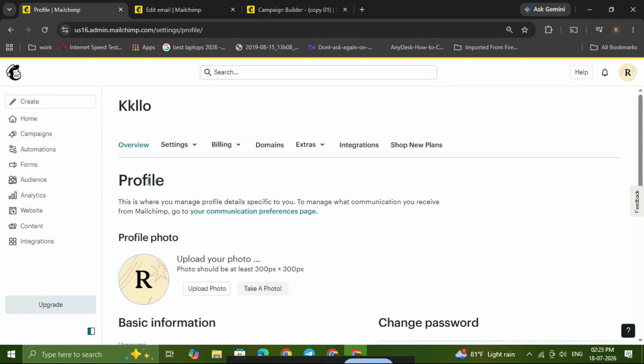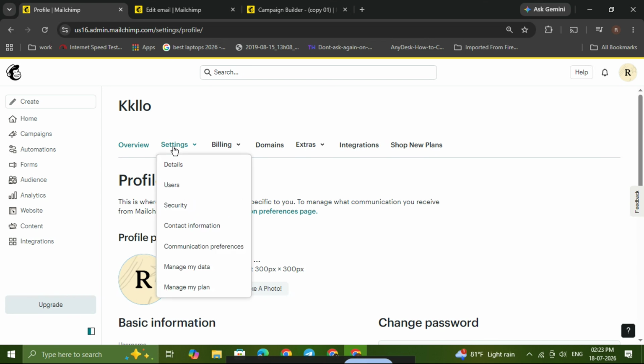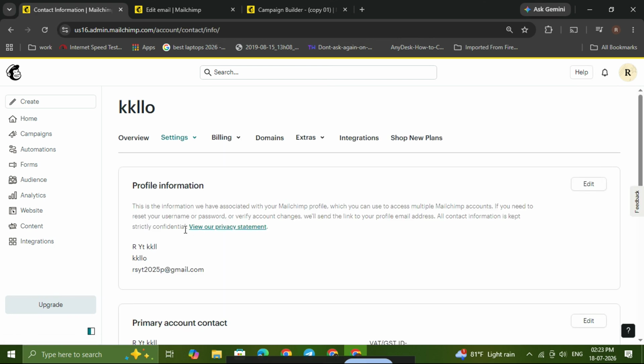This should take you into your user profile settings. From there, look for the Settings section and click on it. Settings is where Mailchimp stores contact and account information, so don't worry if it takes a second to find the exact option. Next, in the Settings area, find Contact Information and click on it. This section contains the main contact details associated with your Mailchimp account.